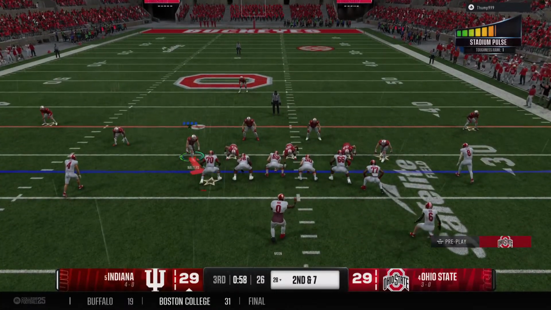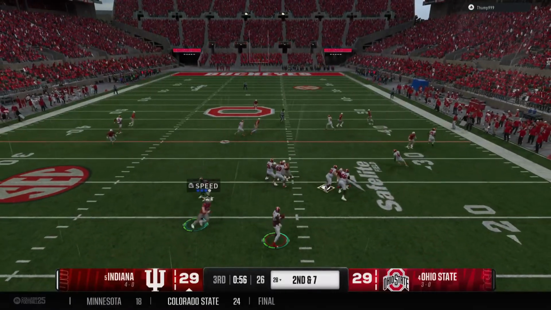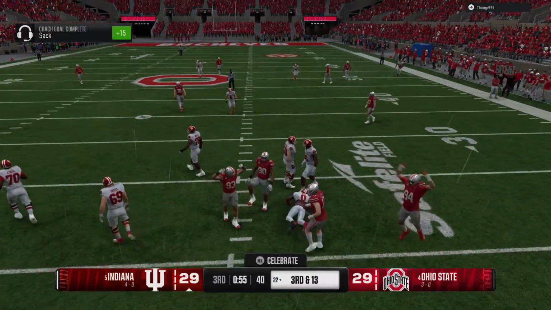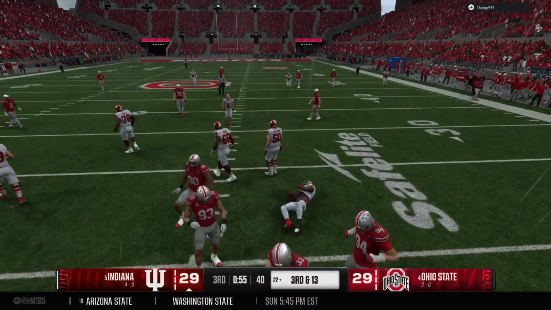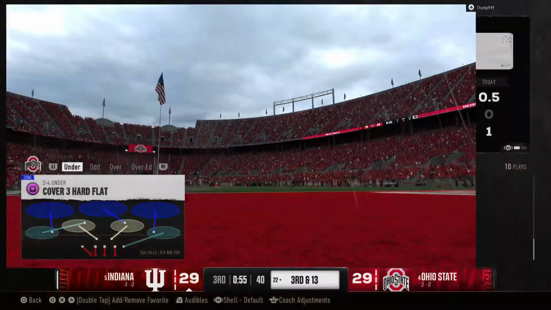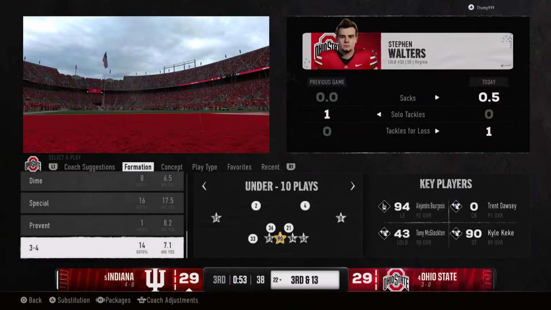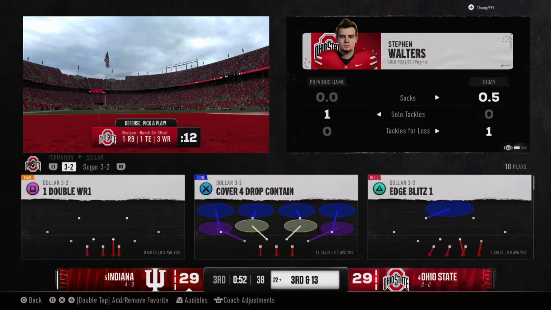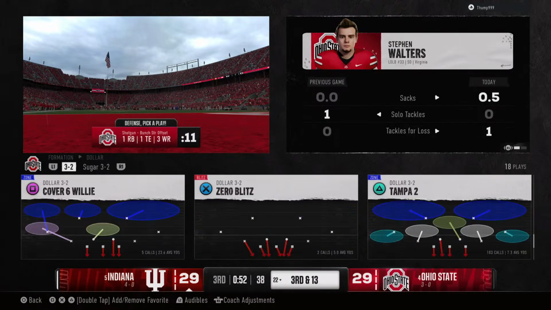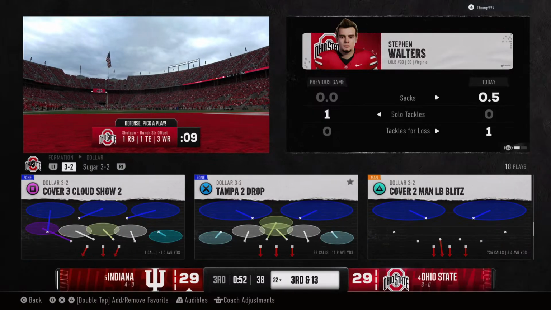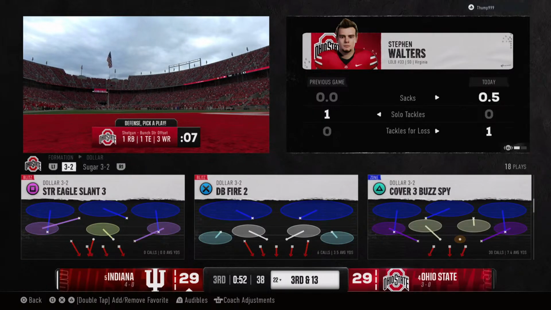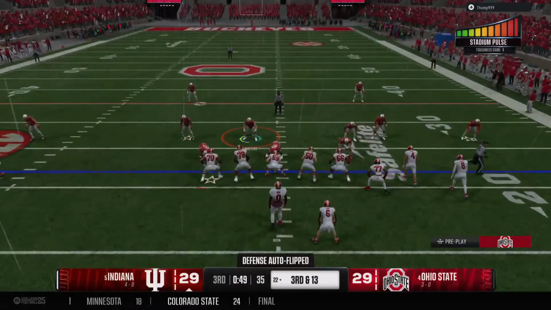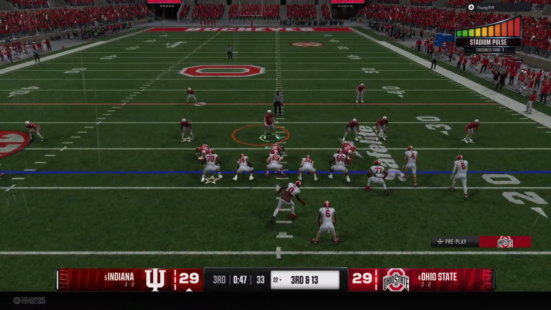Back goes in motion now. Let's see how the defense adjusts. The pocket breaking down. Not going to be easy here. Backed up a long way to go for a first down.